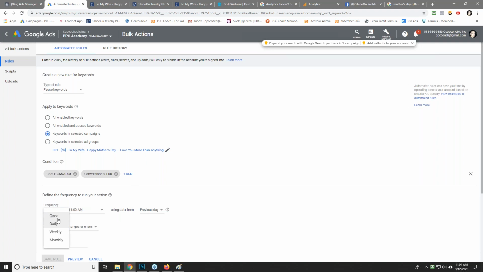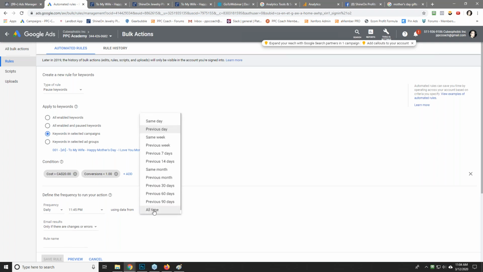So the frequency, we only have once daily, weekly, or monthly. So we're going to run this at basically 11:45 p.m. using data from all time. So you can see all the different options: same day, previous day, same week, previous week. So all these periods, we're going to use all time. Email results only if there are changes or errors.